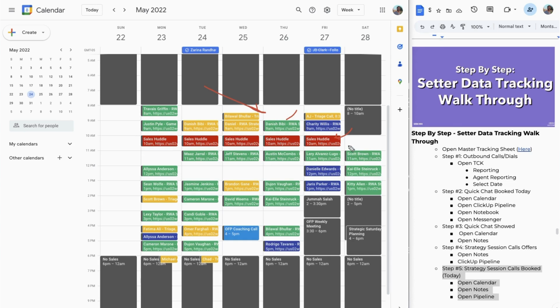And you can have a calendar map or a legend that will be able to tell you what color is which. So you can do it that way.